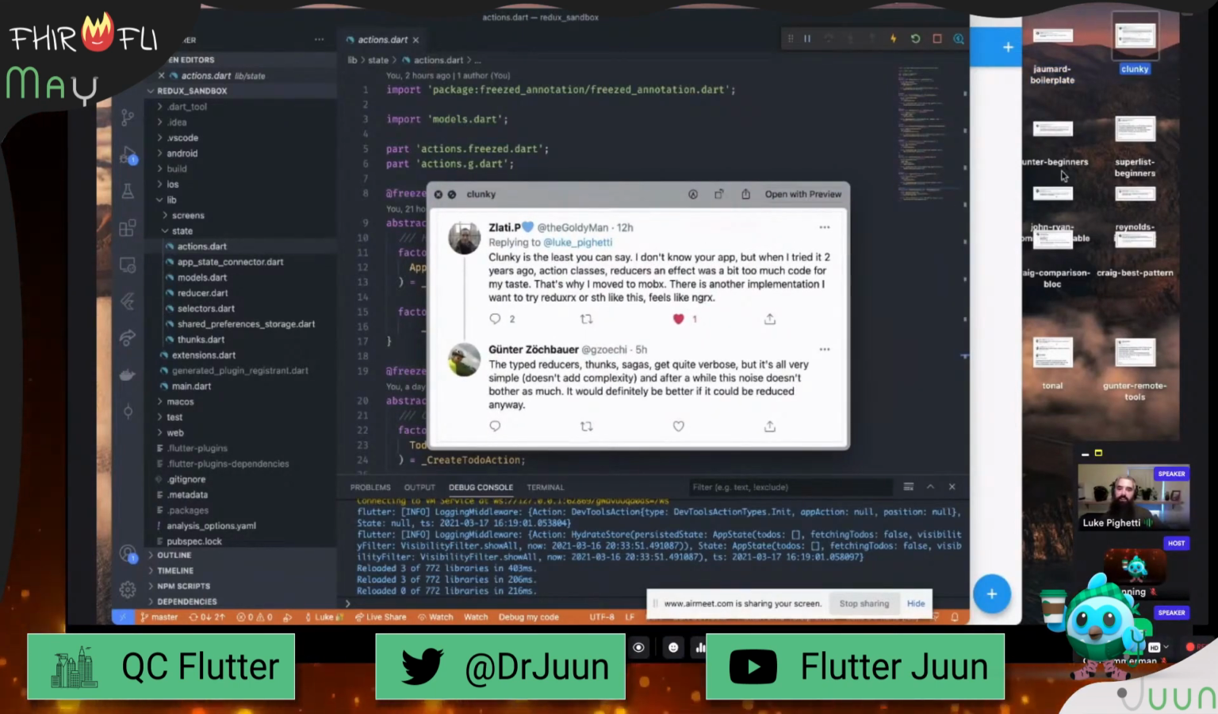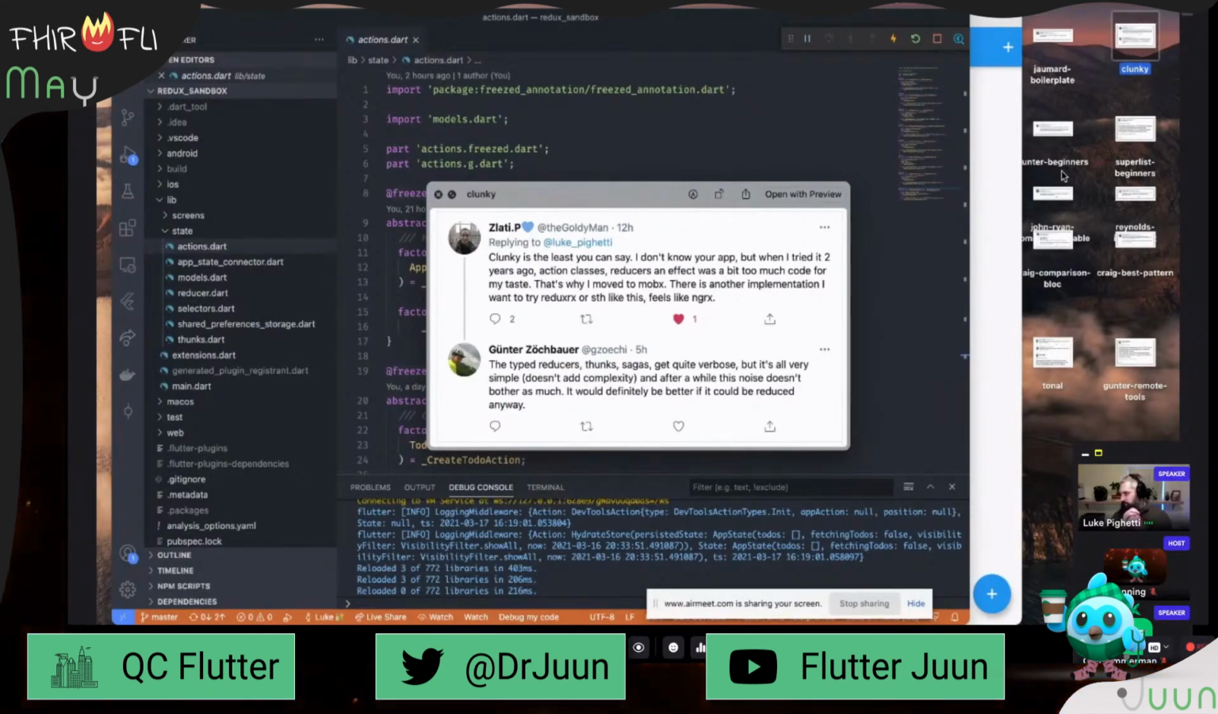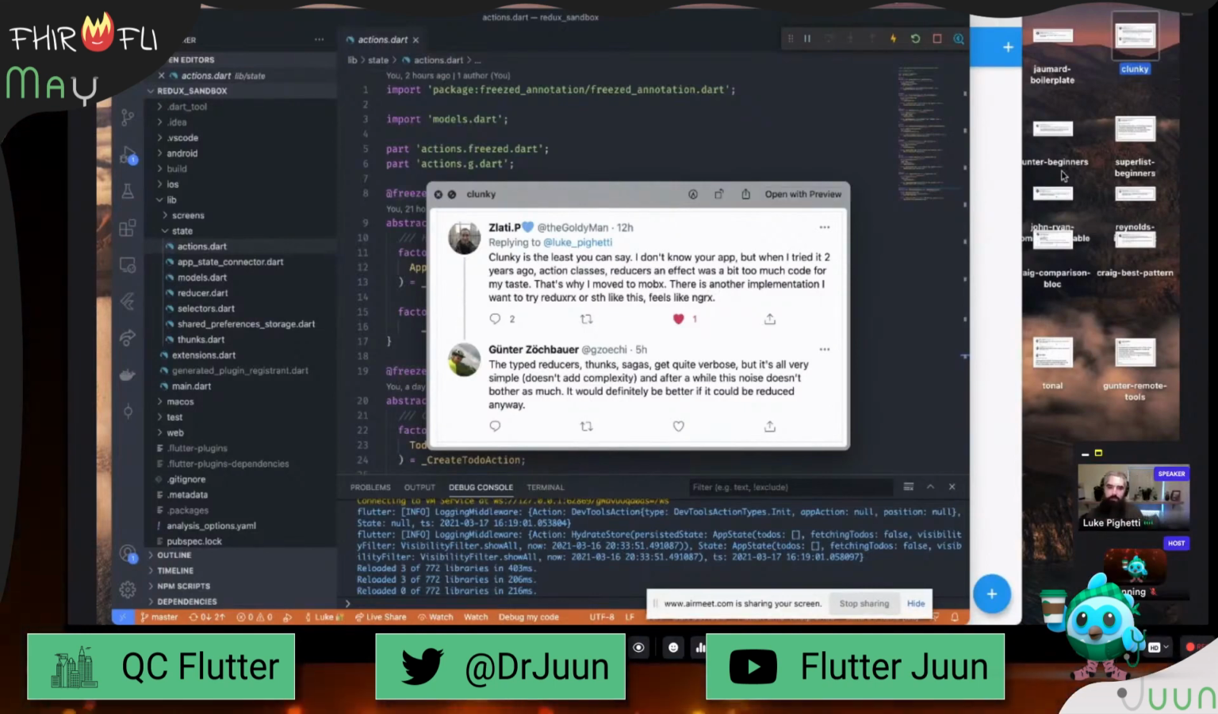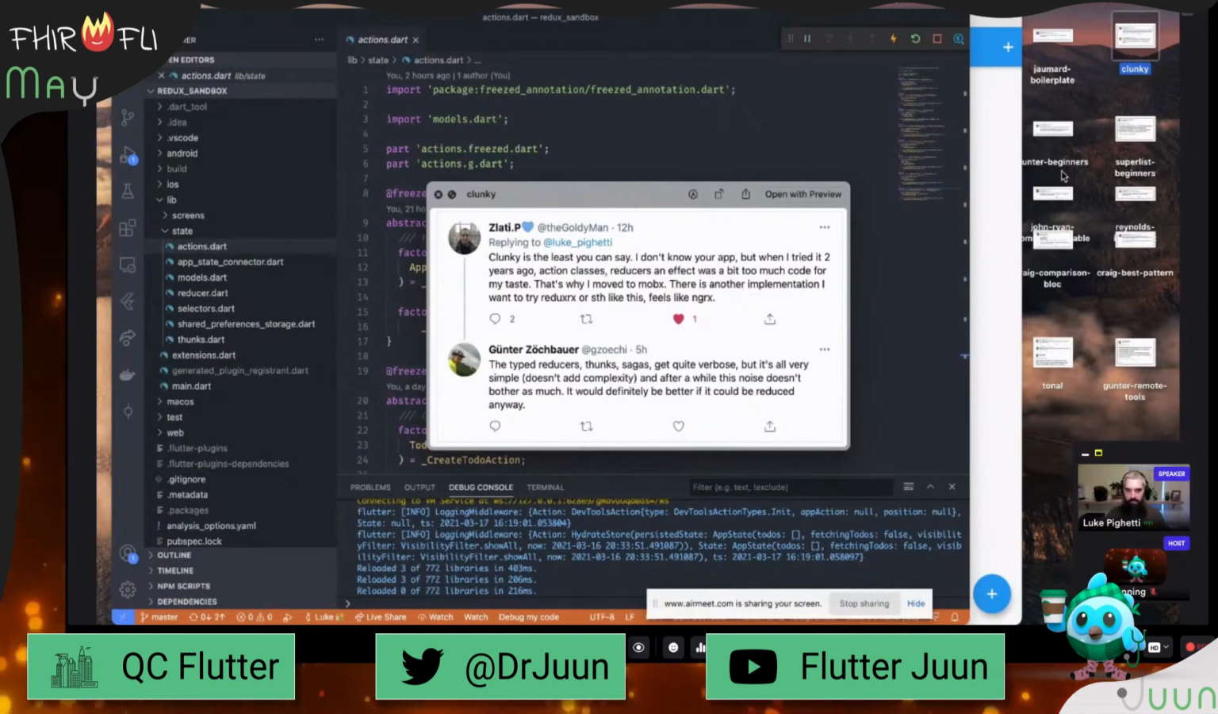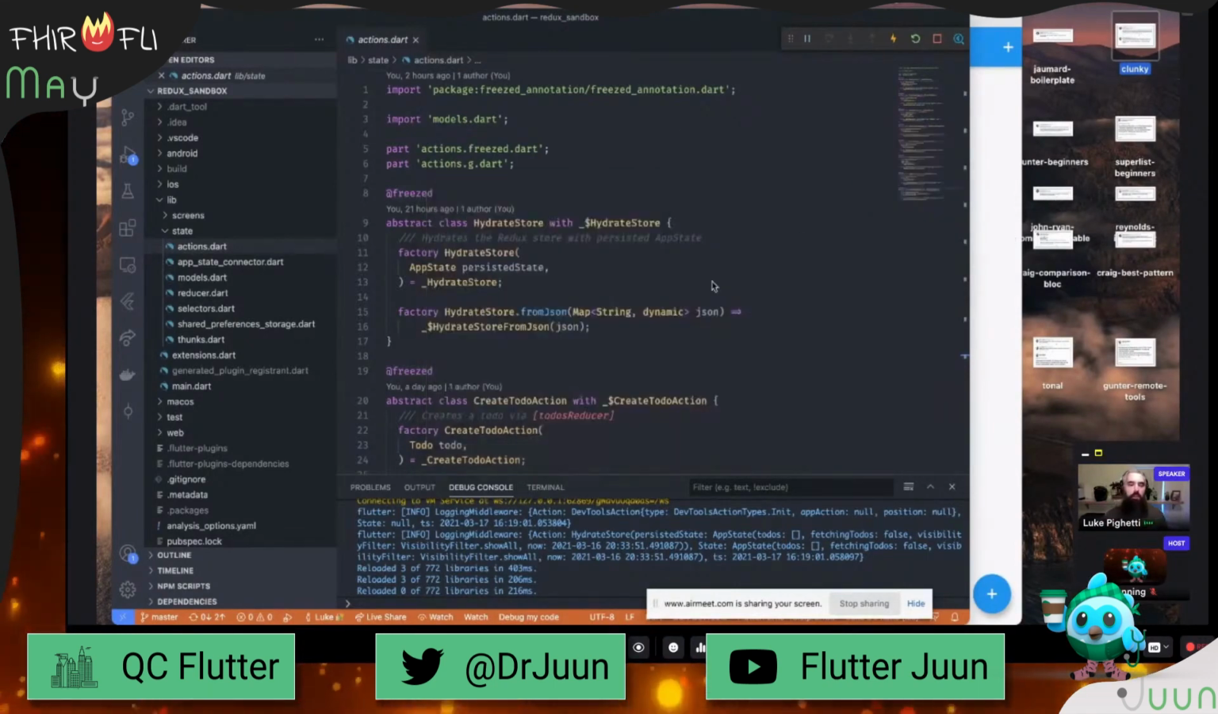"Clunky is the least you can say. I don't know about your app, but when I tried it 2 years ago, action classes, reducers, and effects, it was a bit too much code for my taste. That's why I moved to MobX." Which is a perfect thing to say, because for those of you who have used MobX, it's like the polar opposite of Redux, in that you just have a bunch of reactive fields and it's all code generation. But we're going to go ahead and talk a little bit about this here.